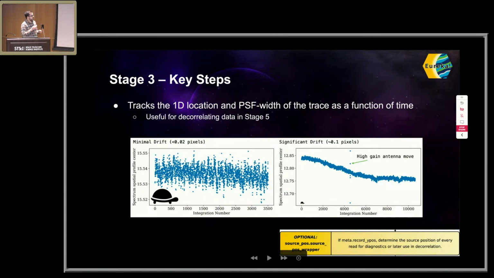Then we track the spatial position and PSF width of the trace. This is really helpful to understand the temporal evolution of the pointing of the telescope. On the left here, you have an observation with fairly minimal drift, and it might not be worthwhile tracking this. But on the right, you have something with quite substantial drift. I mean, in fairness, we're talking about 1% of a pixel, but it matters a lot when you're trying to measure exoplanet time series observations or something like that.